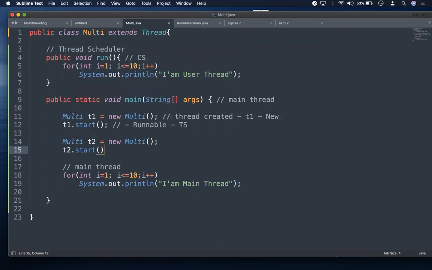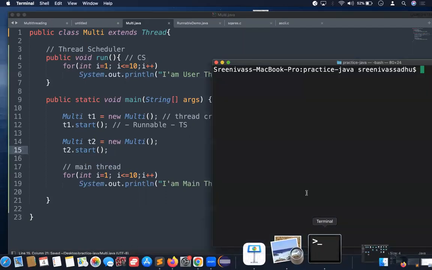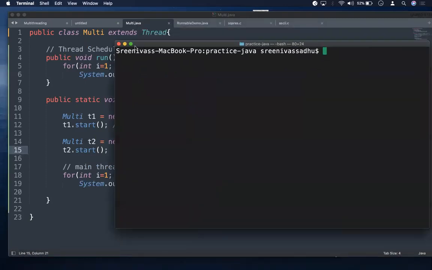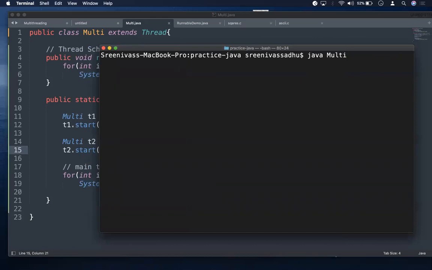Whenever we say start, only then it is runnable. Now it is ready for the thread scheduler to execute. Now what will the thread scheduler do? The thread scheduler has two threads, T1 and T2. It picks either T1 or T2 and gives some time, and then it pulls things back and gives time to another. So it actually switches between the threads. Now you can see the output is going to be completely different, because three threads will be competing. So three threads will actually be executing now.